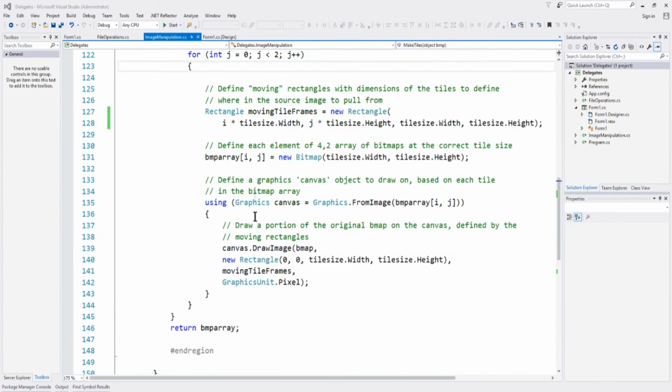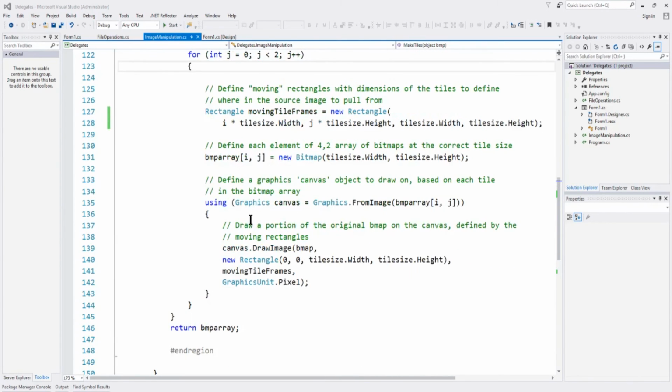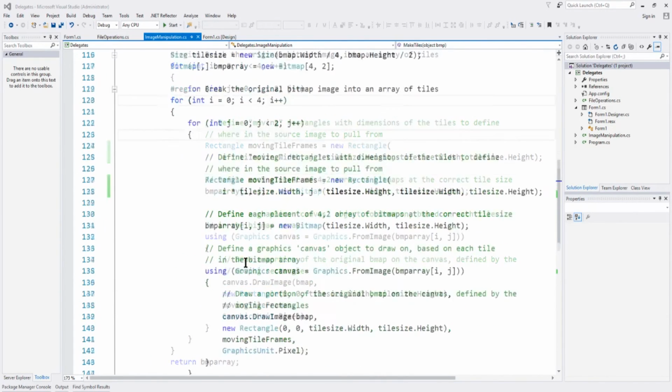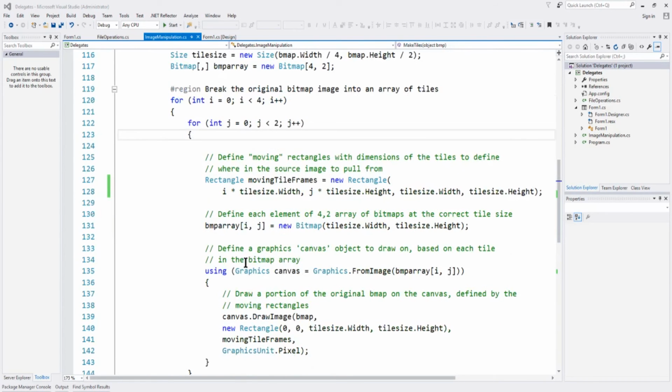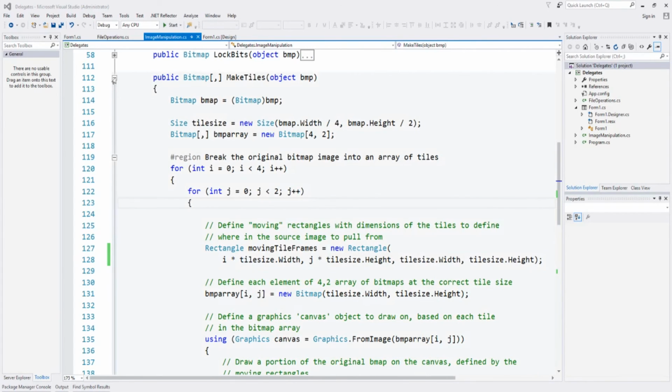Okay, so really we're doing what we said we were going to do. You set a source, a destination, define rectangles for both to show exactly where you're copying from and where you're copying to. And we're using a graphics object because that has a method that allows you to do that very easily. So there we've basically defined our tiles and set them into this 4x2 array. And when we're done, we return BMP array, which is the 4x2 elements, and we're pretty much done. Now we can return that and put those into the picture boxes, and you've got your tiles.